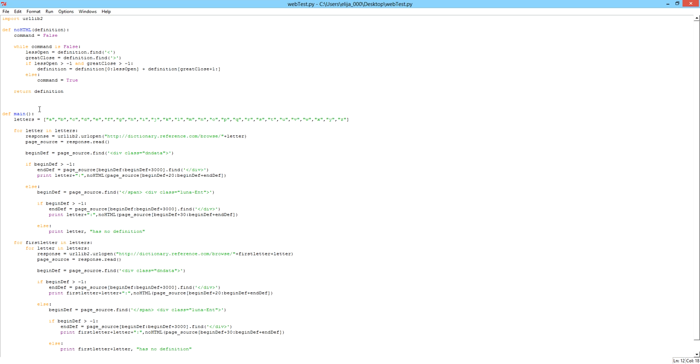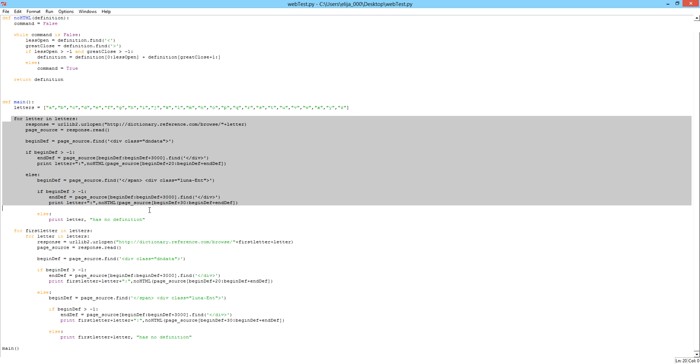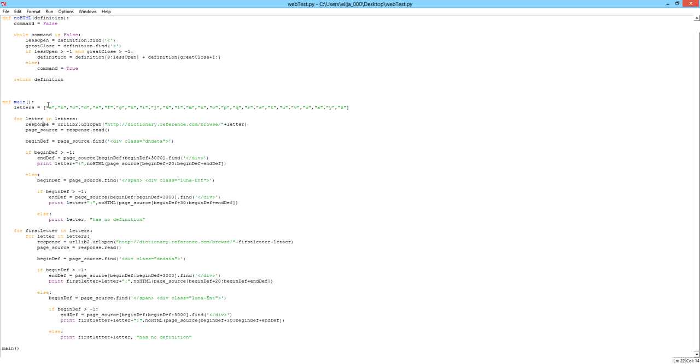So I have two functions here. I have a main one and a no HTML one. What the main one does is it takes all the letters of the alphabet and runs each one of those letters for this section right here. It loops through every single letter in this list I have here, and it automatically makes a URL based on what letter you're on.